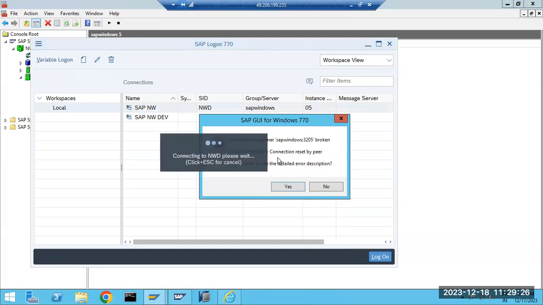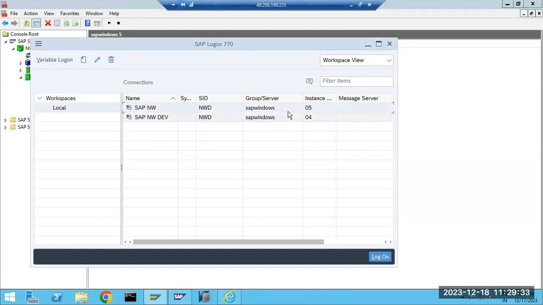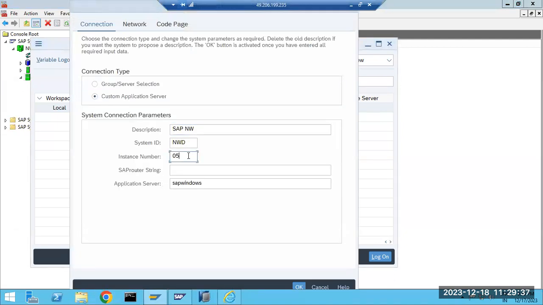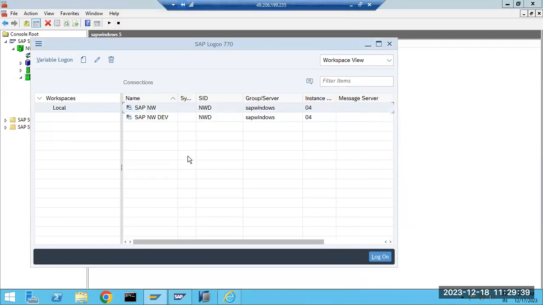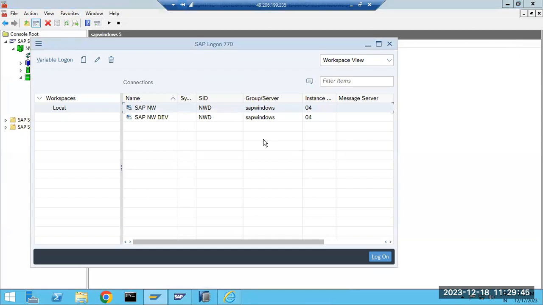You will get a message like cannot connect to the SAP broken, something like that. Why? Because you have given the wrong parameters here. So you have to provide the correct parameters, then only you can open it. That is the one thing we know, right?